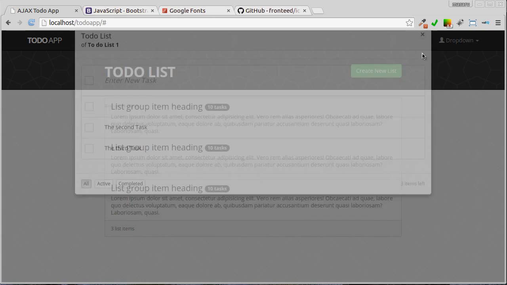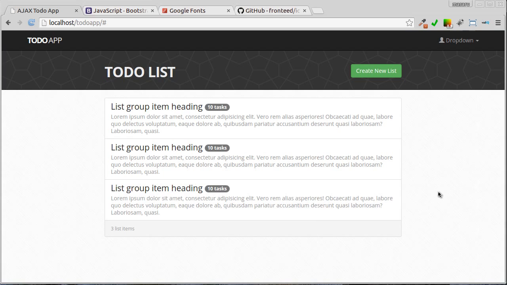And now we have a complete prototype of the to-do application. You can make this prototype fully functional by using server-side programming like PHP, Ruby on Rails, or another programming language.